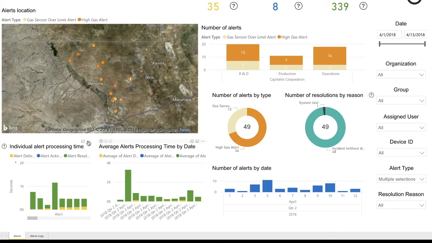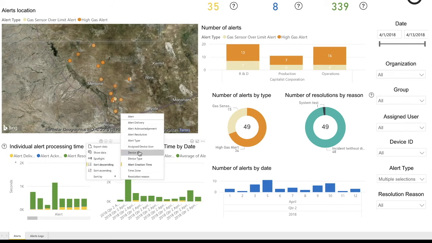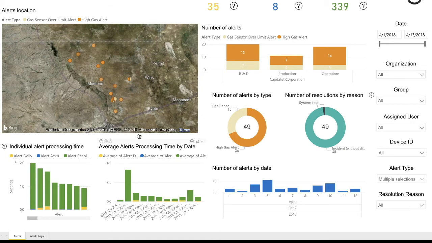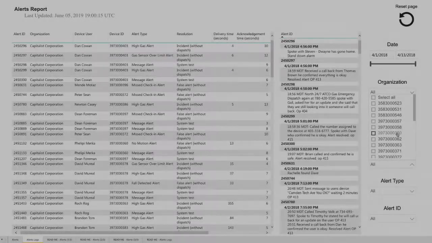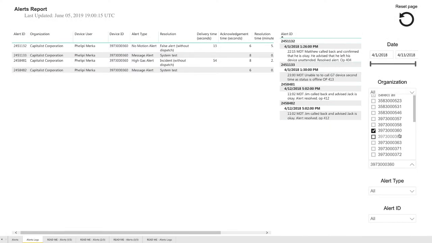Lastly, if you're curious about the performance and efficiency of your monitoring team, you can review how long it takes alerts to be acknowledged and resolved. Depending on whether you want to see high-level trends or perform granular troubleshooting, you can see alert processing times as an average or by individual alerts.